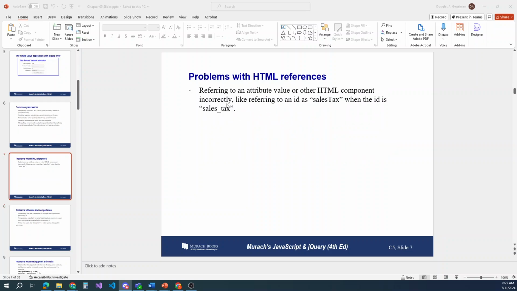Problems with HTML references, referring to an attribute, value, or other HTML component incorrectly, like referring to an ID as salestax when the ID is sales_tax. And like I said, you'll see these mistakes quite a bit just because you forget as you're coding along. That's why they tell you if you start with camel case, stay with camel case. If you do snake casing, with the underscore, stay with that. That way, as you're coding, there's one less chance of screwing something up by sticking with whatever type of casing you're going to use throughout.